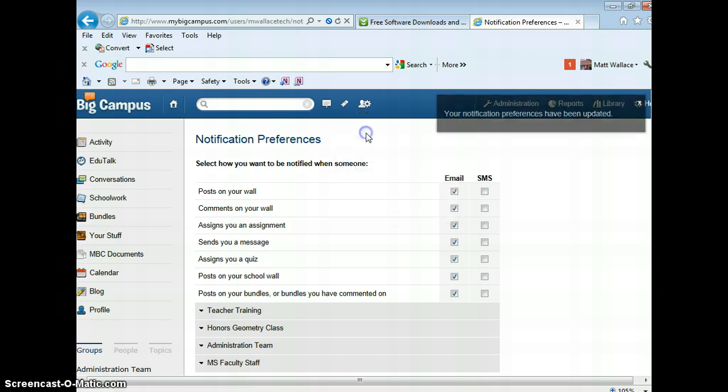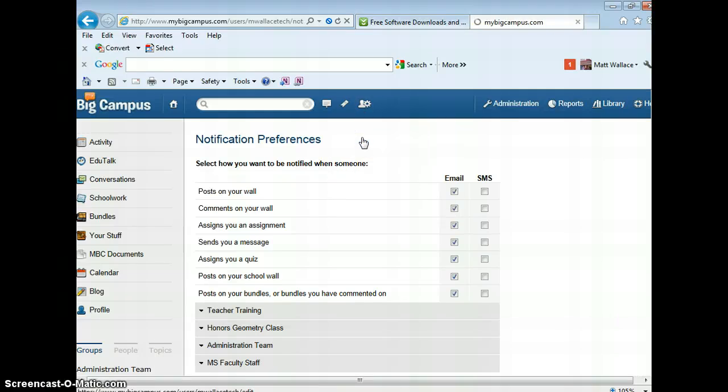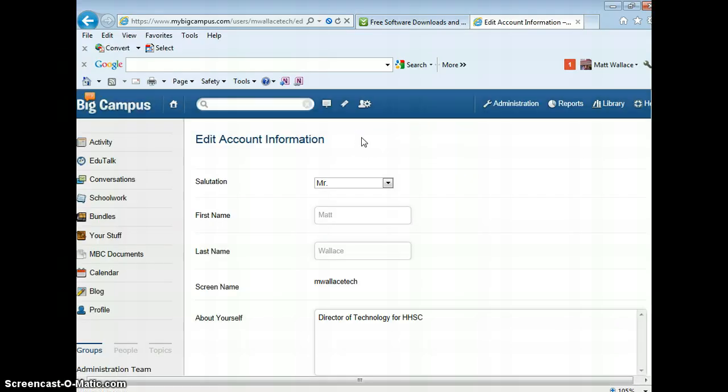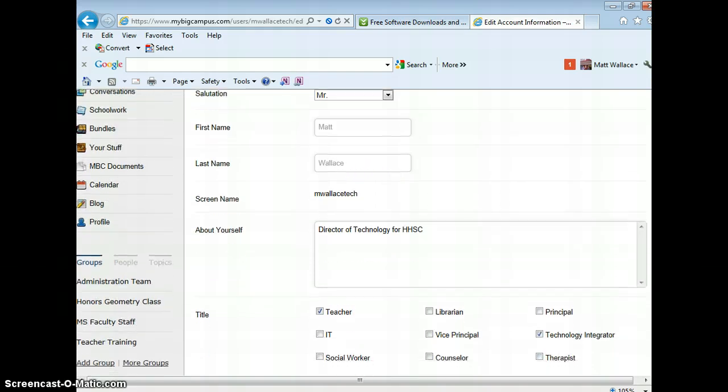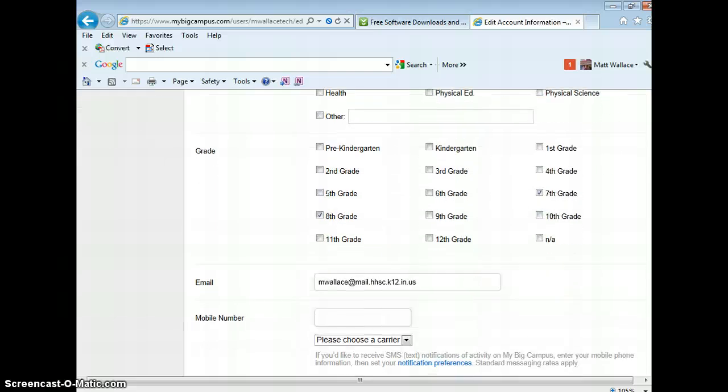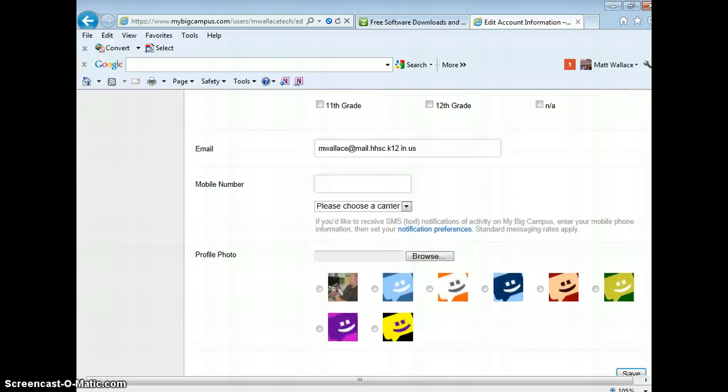Also, when you edit your account information, this is where you can go to change information about yourself. The things that you can't change are your username and password, but maybe you can give a little description about yourself. You can see your screen name, that's not changeable. Students may have a different view than me. What grade are you in? Do you want to update your picture that people can see? And here's where you type in your cell number.